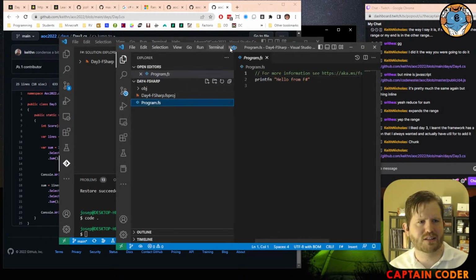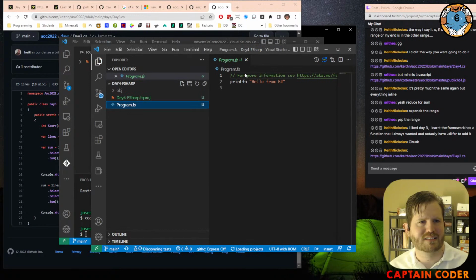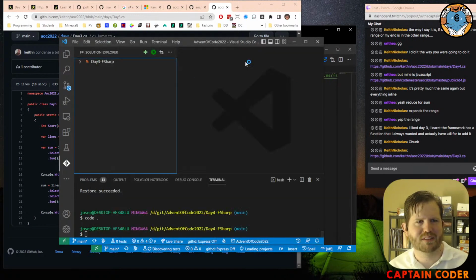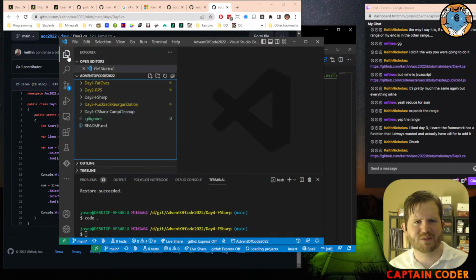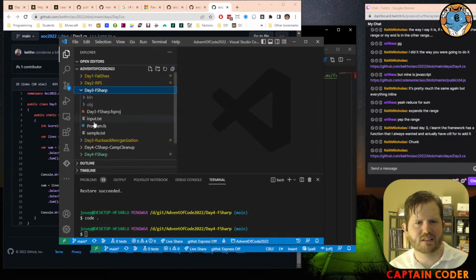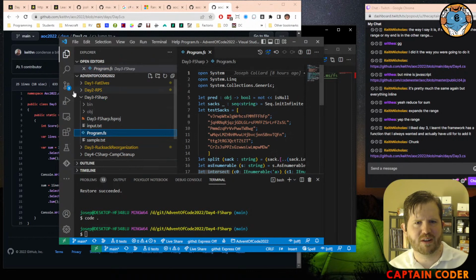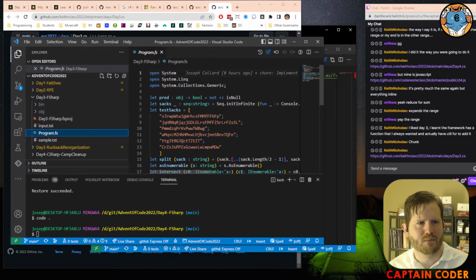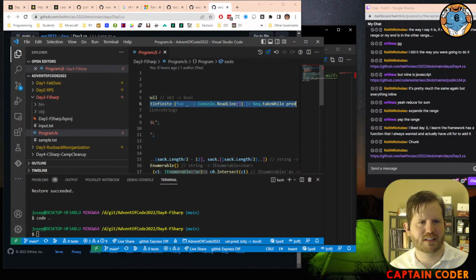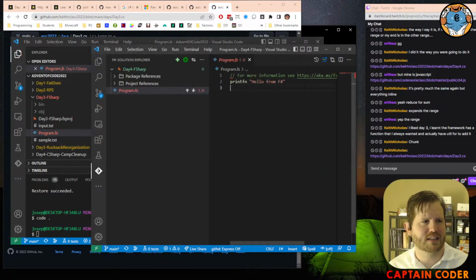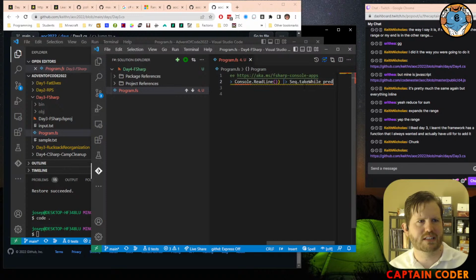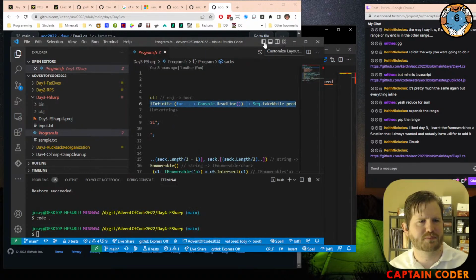All right. So we're in F#. We're going to have to reason about our types. I'm going to steal a little bit of my framework here for reading in input. All right, this was what I did for reading input.